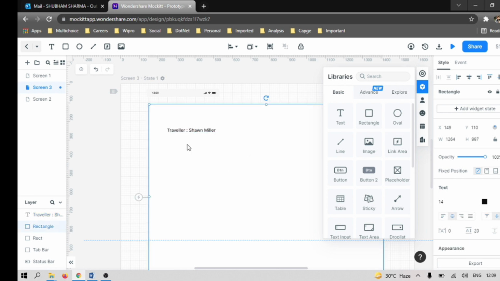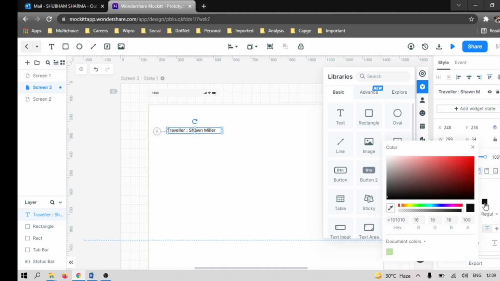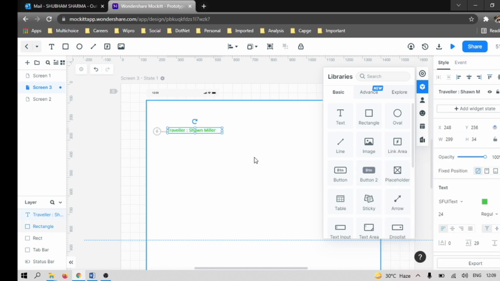Okay, so traveler is there. Control. What I need to change is this color also, because my client is expecting all in a green, so I am putting all these things in a green. Okay, so traveler name is there. No problem. Control C is here. Control B.